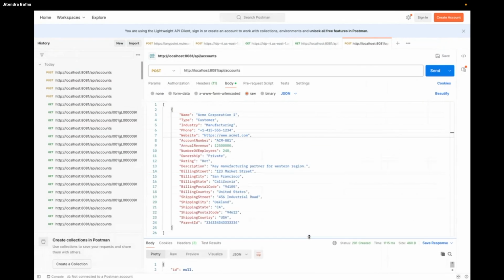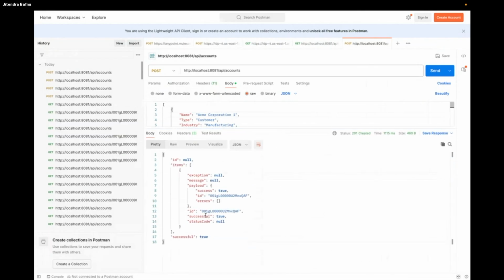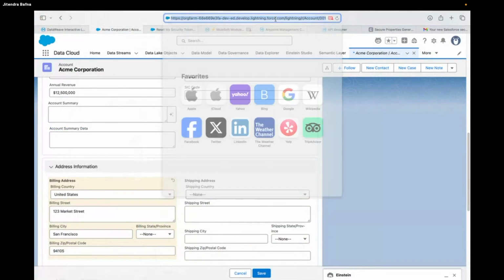So make sure this name and everything follows the standards. The pick list is a restricted pick list on the Salesforce side. So we get that particular response also, 201 basically, right? If I copy this ID, whatever ID got returned, and just paste it here.